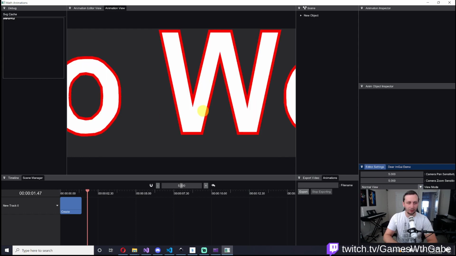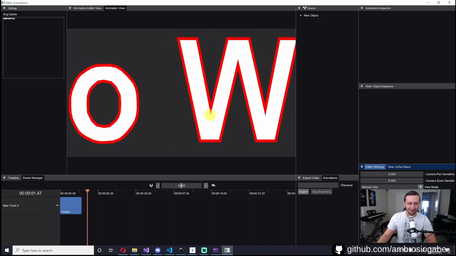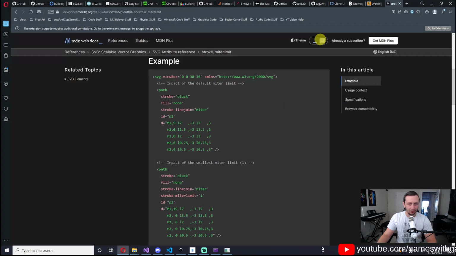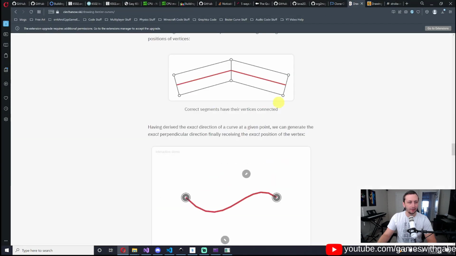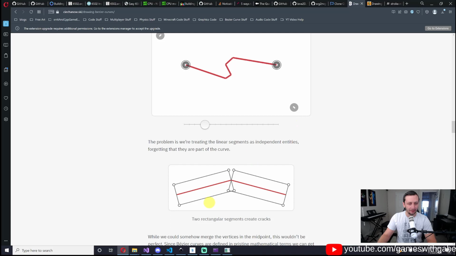How does this even work? Because that was actually not as simple as you would think it would be. These joins are a lot more annoying than you would think. So joining up these edges, what happens if you don't have miters is you end up getting this kind of effect where you get these splits.